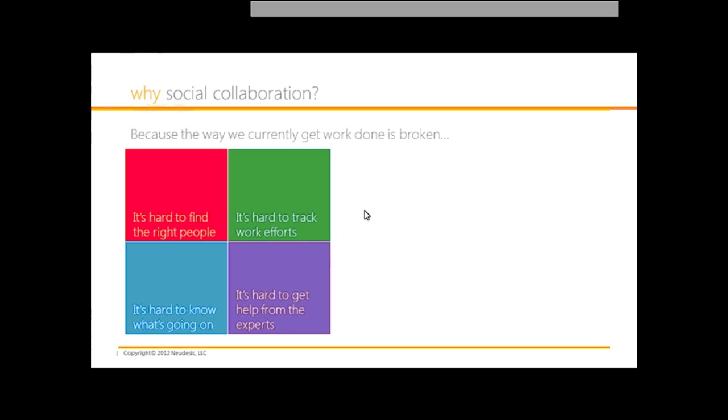All right, so let's talk about why social. When we're defining new versions of our product, we always try to go back and realize the fact that the way that we're currently working in the enterprise and the way that our customers are working with each other, we think that it's fundamentally broken. And the reason we think that it's broken is primarily in that it's very, very difficult to find the right people to accomplish any particular job.